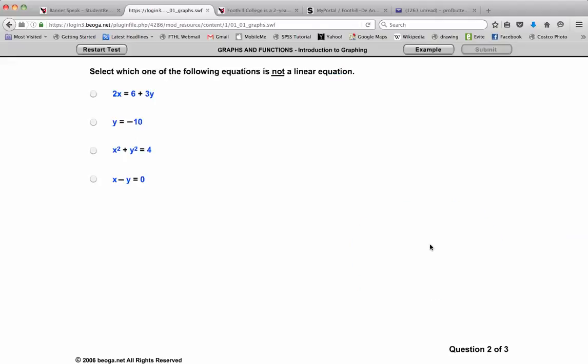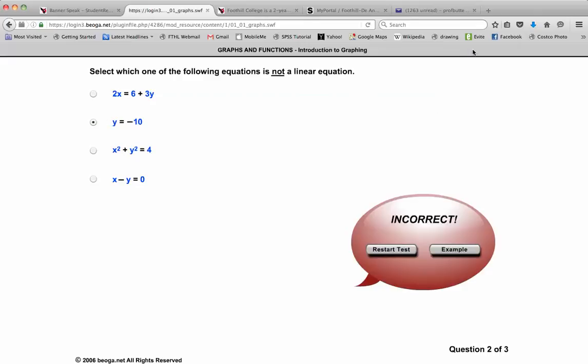So let's go to the next question. Select one of the following equations that is not a linear equation. Let's assume that I thought this one was not a linear equation, and I said let's submit that. And no, y equals negative 10 is not a linear equation, is it? So it says, okay, you didn't get that correct, so do you want an example or do you just want to restart the test?